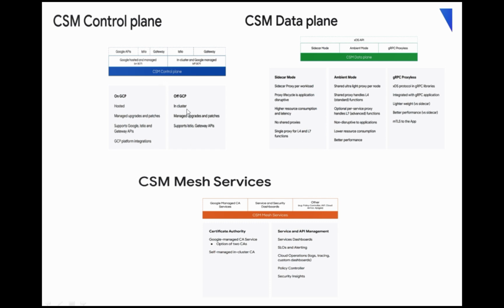Now let's come to the data plane. Just like Istio, it's available in three different modes: the sidecar mode, ambient mode, and gRPC proxyless mode. It talks more about how proxies can be leveraged and how we can reduce the overhead of the proxy. Usually, in a typical proxy mode environment, it adds an additional container to the existing application container in a pod, so when it restarts, it's an additional overhead to restart this container as well. That would take extra time.